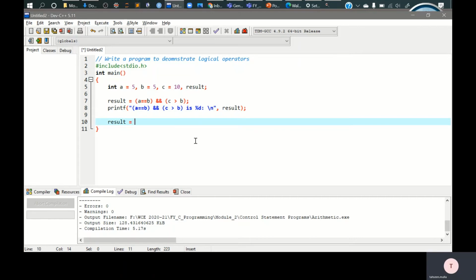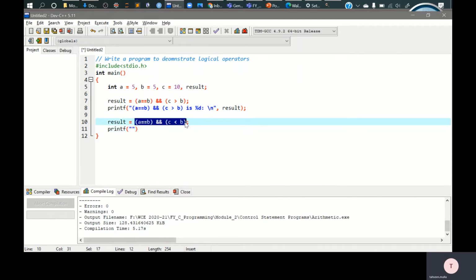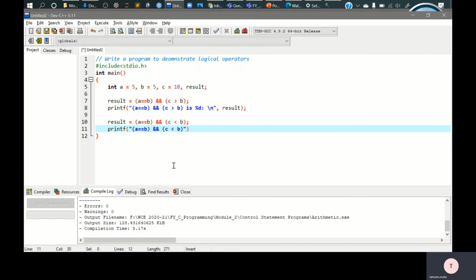Another expression, a equal to b, then check the opposite of the above expression: whether a is less than b, and we'll print the result. So these two results must be exactly opposite to each other. So I'll copy this, paste it over here, and let's print the output, \n, result.